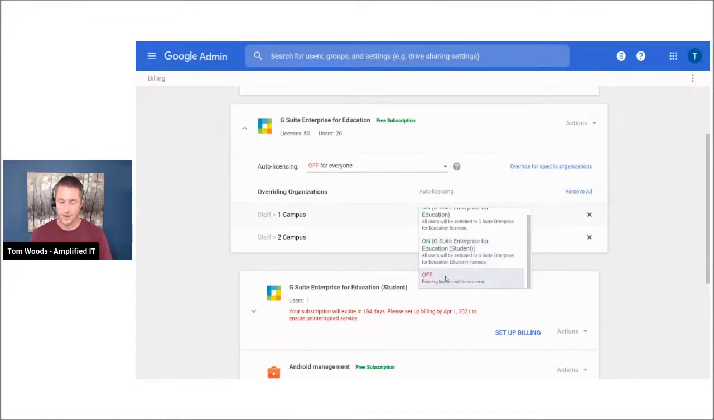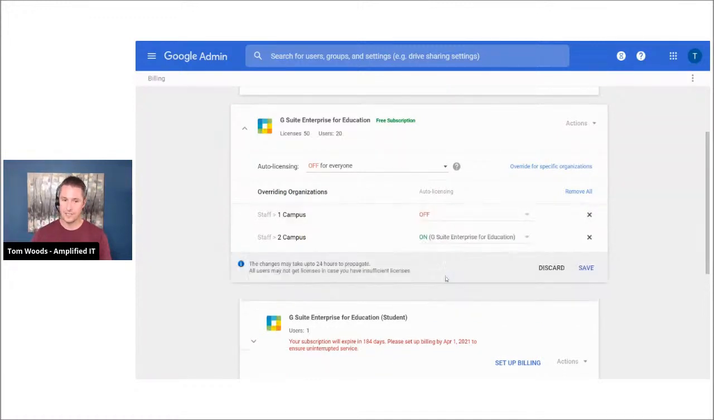We also could, on a given day, stop doing this and say off, maybe to answer some of the other questions like from Suzanne. That doesn't suddenly pull the license away from everyone in the Campus 1 OU. That just stops new users who would be dropped into that OU from having a license applied, but it is not going to pull a license away.